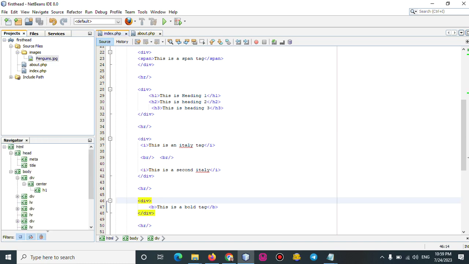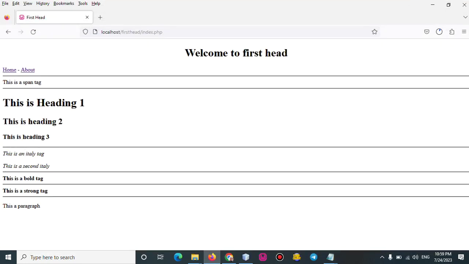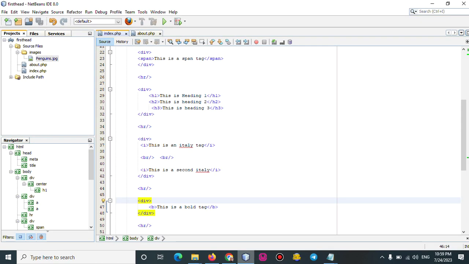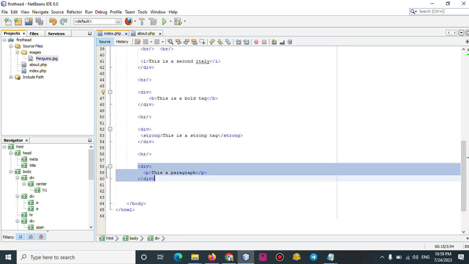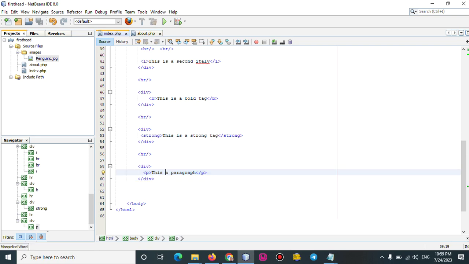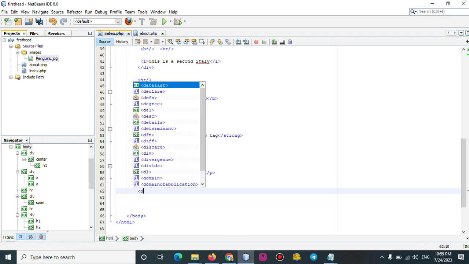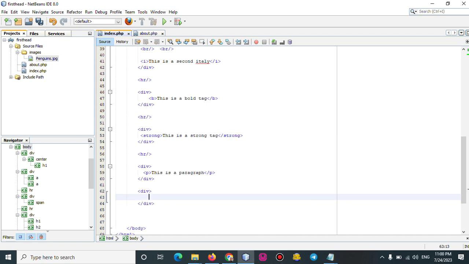So now I have to ask myself, where do I want to put it? Let me check. I want to put it at the end of this paragraph, this is a paragraph. I want to put it at the bottom of it. So you go inside your index page, index.php, scroll down, see where this is a paragraph is. I'm going to create another div down here for the image.